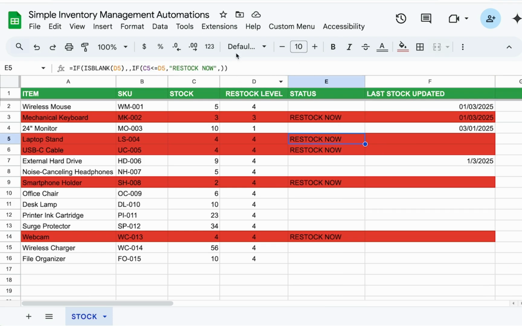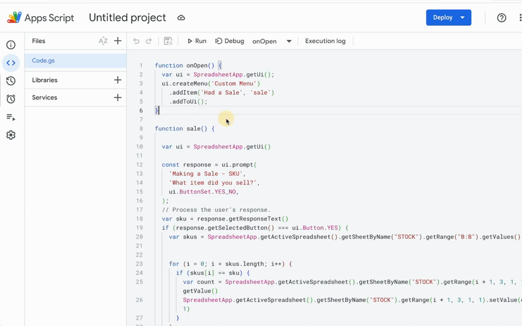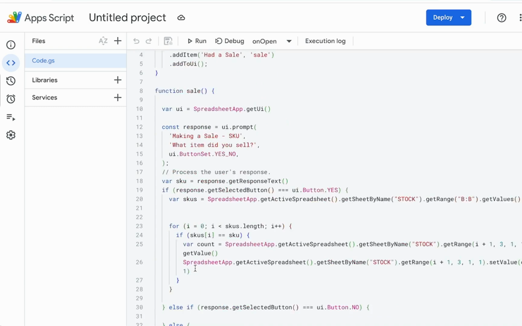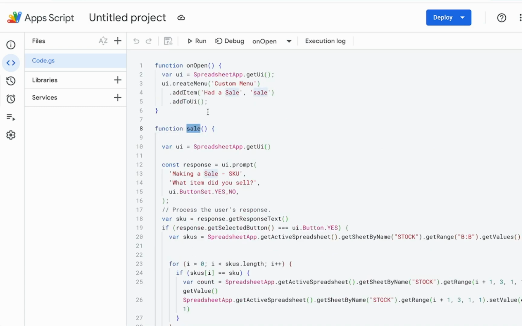And I want to show you one more thing, which is a really advanced email automation. Basically, when this Restock Now shows up, we want to send an email to ourselves, let's say. So let's go to Apps Script and start doing that. One note to say is we have now 3 automations. We have this on edit, we have sale, which is our prompt, and we have on open.